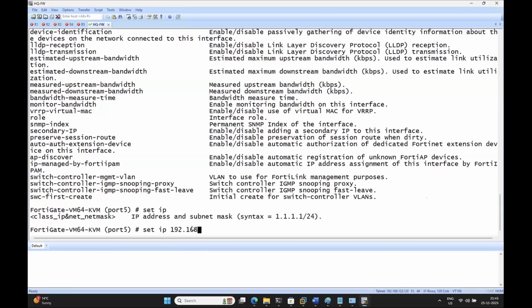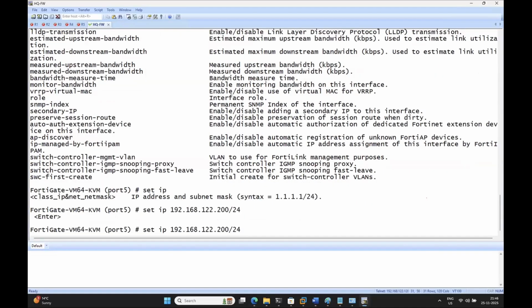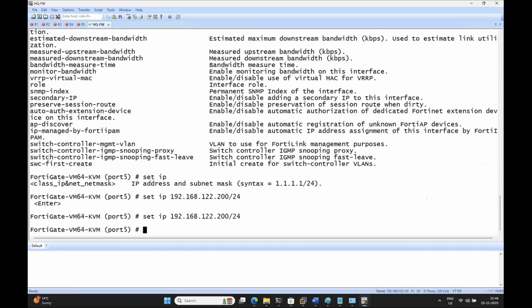192.168.122.200. And what is the subnet mask? That was not mentioned here, I think. /24. Yeah, let's take /24. Is that good? Yeah. And what after that? It is saying, hey, don't do anything. Press enter. Is that good? This is the very simplest way of doing the IP configuration. Yeah, let's go ahead. Great.